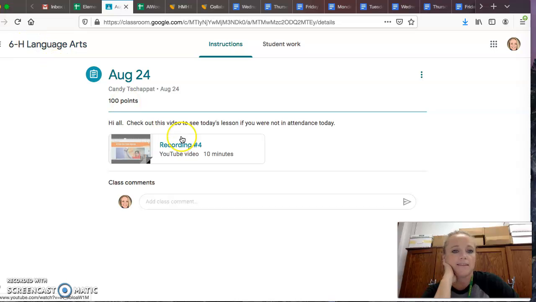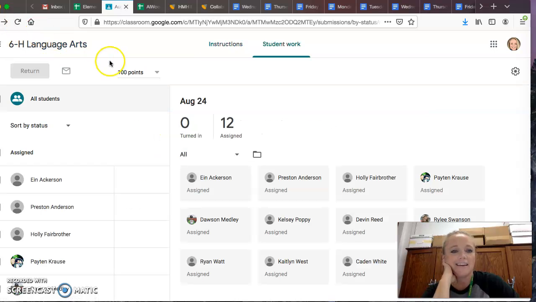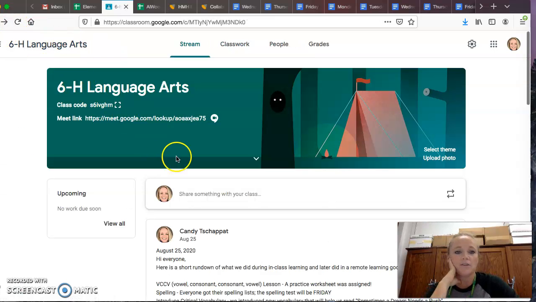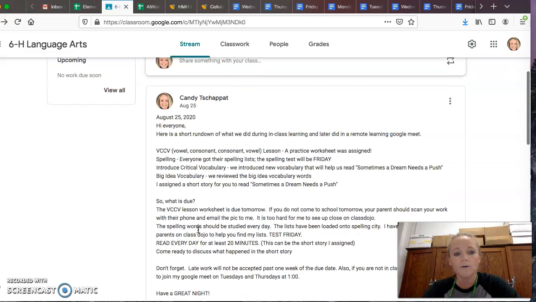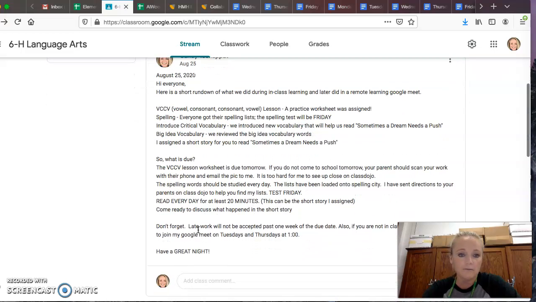Starting with getting out of this part of my page. Okay, so the first thing I did with everybody was make sure that we understand how to use the Google Classroom correctly and make sure that you know what is expected of you.